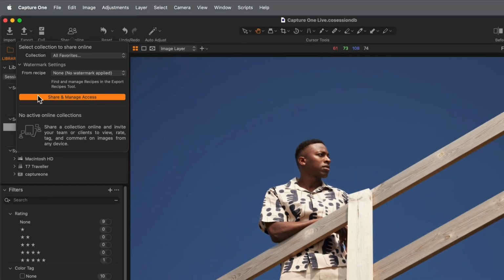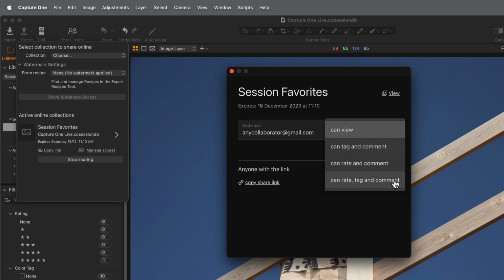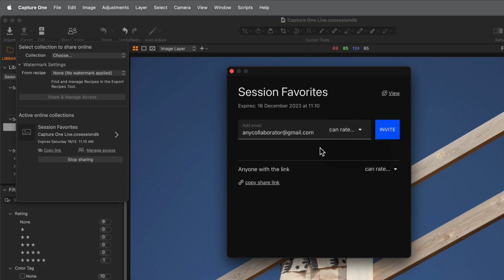Click on Share and Manage Access to set up collaborators and their level of access. Individual collaborators' emails can be added and their allowed level of access. Any collaborator's access can be modified at any point.